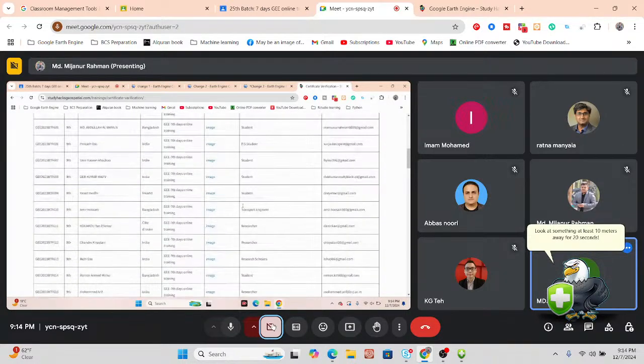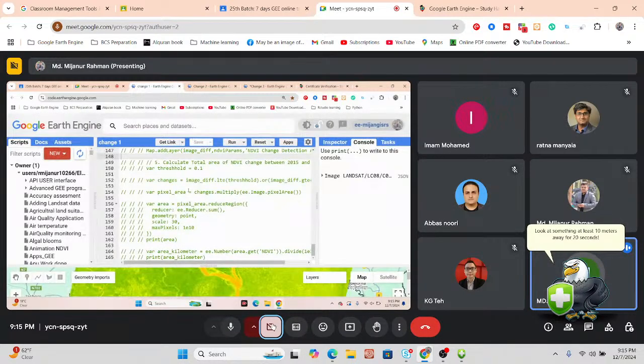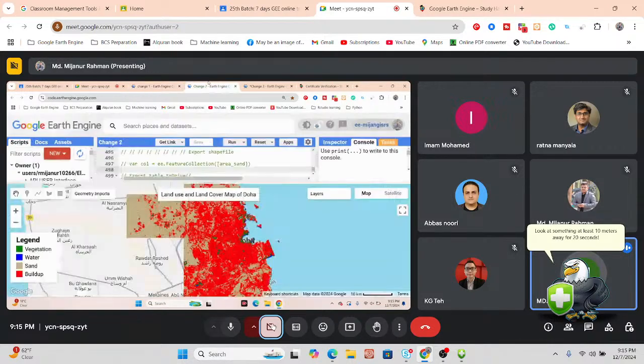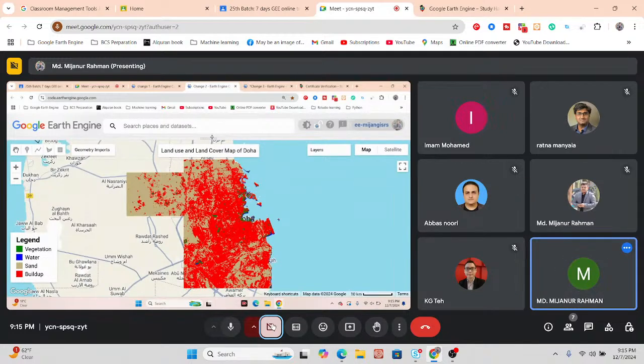Okay, so let's discuss our class. Basically, in this case I mainly discuss NDVI change detection, as well as land use land cover change detection, and also how we can increase our accuracy, mainly land use land cover accuracy, by applying a hyperparameter optimization model.